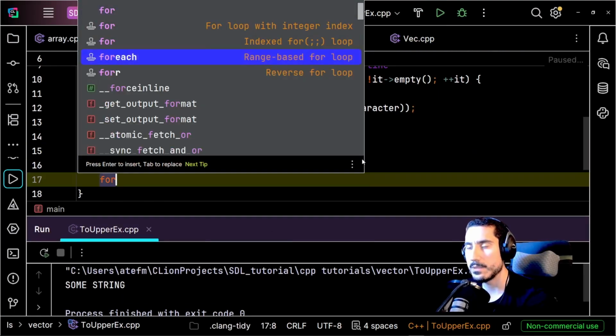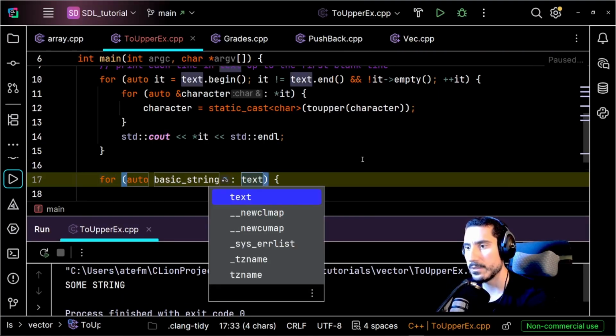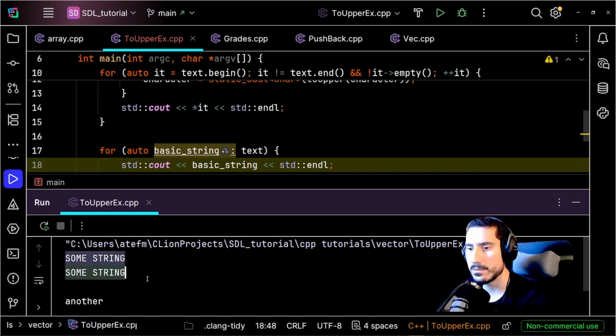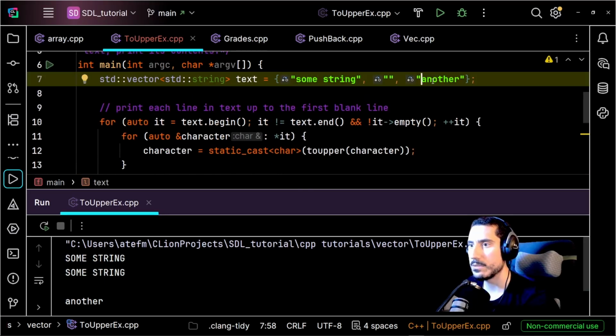And if we use a range-based for loop to print everything inside the text, we can do it. And here we can see that it printed it correctly. It printed the uppercase string, the blank string, and another string, which is inside the vector.